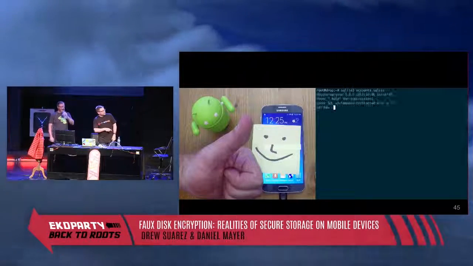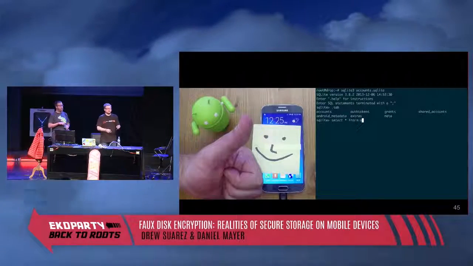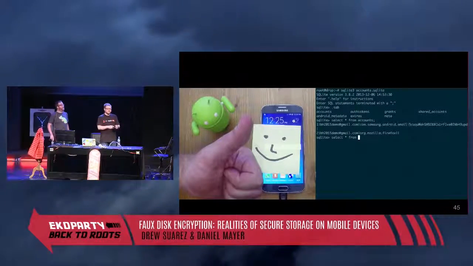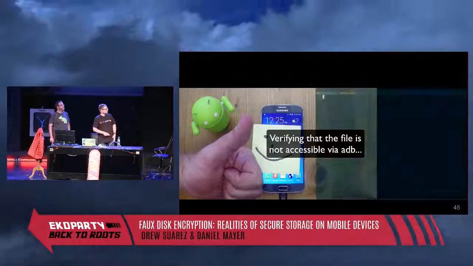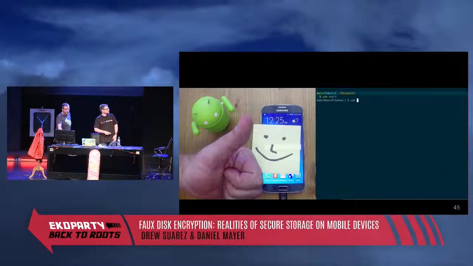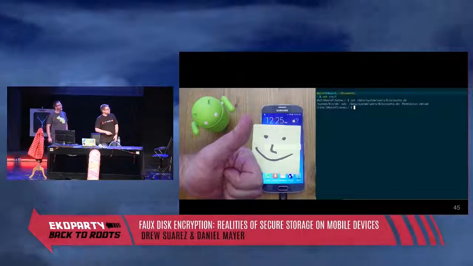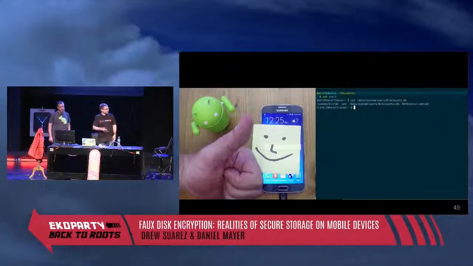And just for completeness, we're checking that we can open it, and then we go on the device to show you that we can read the file. If we, as a regular user, use ADB to go on the device, you can't read it. You'll see that in a second here. Probably hard to see, but it gives you a permission denied error. All right, so that's our demo.